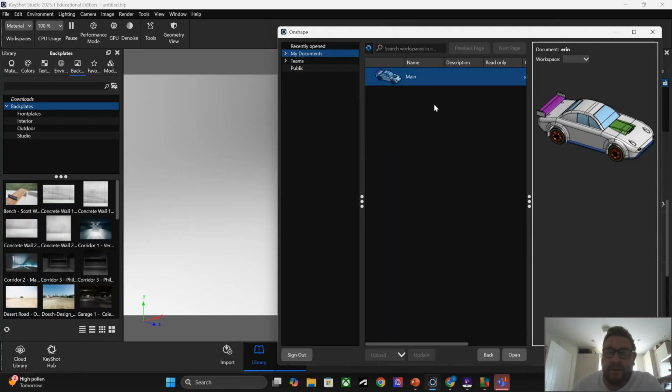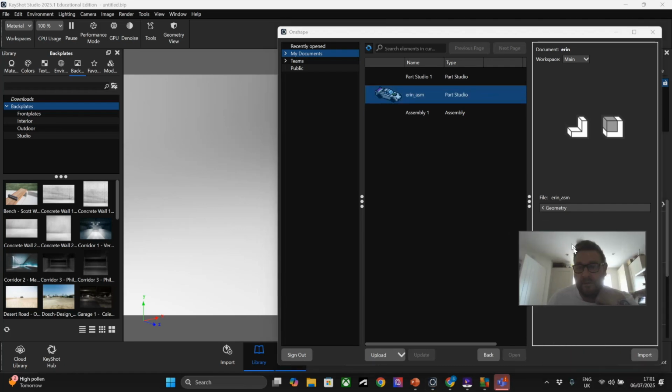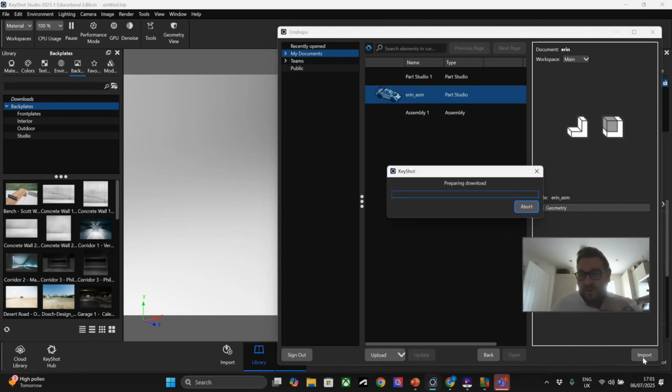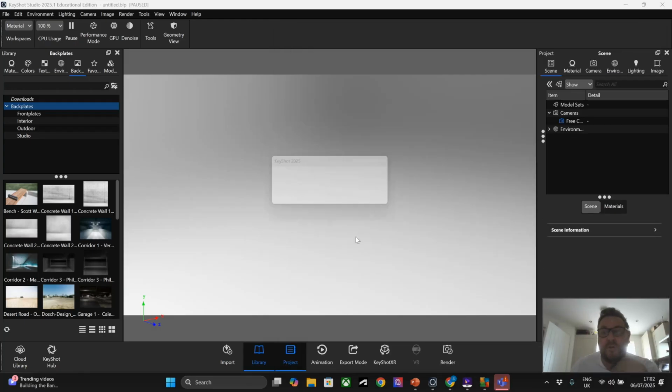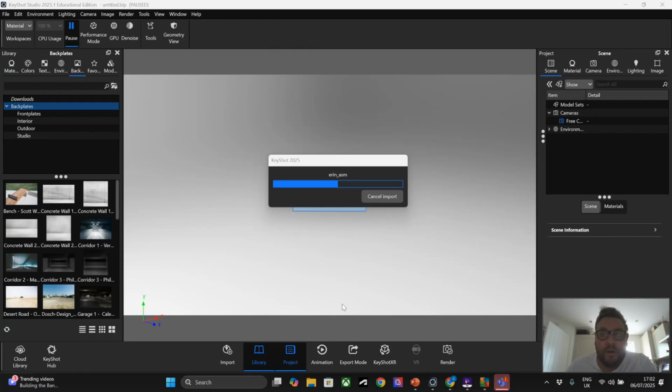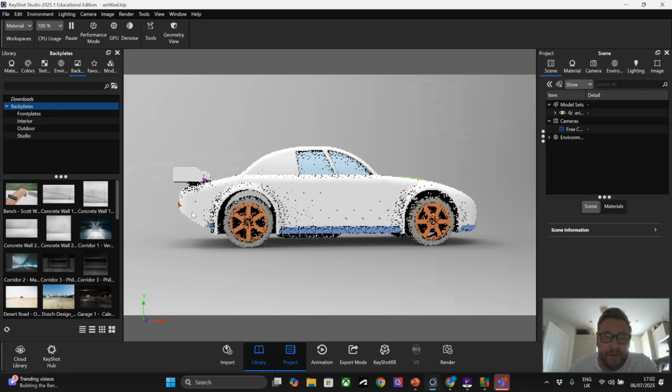I can click the car I want to load up. You can see the preview of it there. I want the main part studio. And I'm then just going to press Import. So it will download my car into KeyShot. So in comes my car. You can see the colours that have been applied to it.